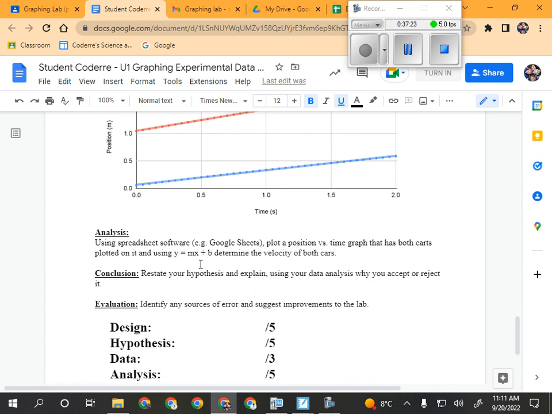And then for your evaluation, 2 sources of error. I gave you one. 2 sources of error and how you could fix them in the future. You do fix them. How would you fix them? If you lived in a perfect world. You could not use this piece of floor that's, you know, like this. You could find a flatter piece of floor. Or a track that's flat or something. So that's what we're looking for.